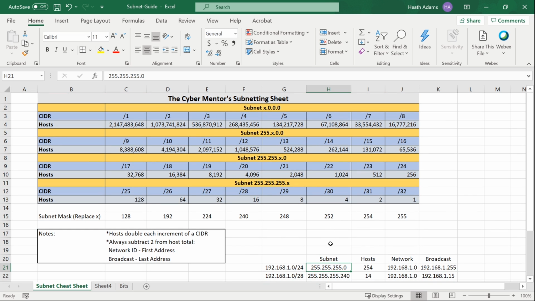I don't expect you to ever memorize this. I don't have this memorized. I don't come in here and say, a /18 is a 255.255.192.0 network, and it's got 16,384 hosts. I don't do that. I have a cheat sheet, and I'll use a website if I need to.